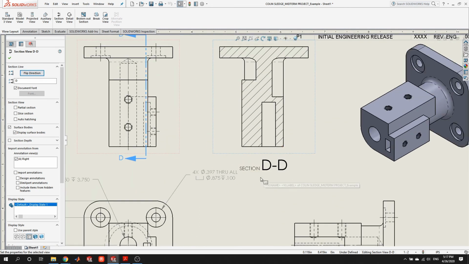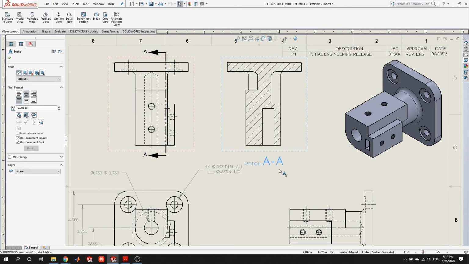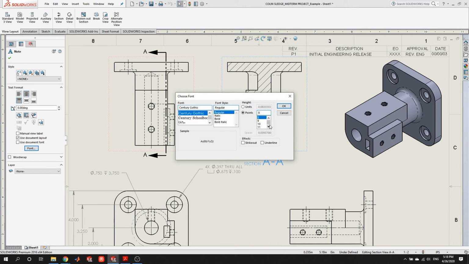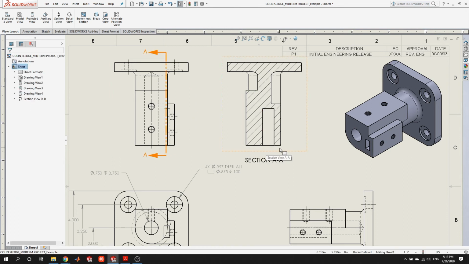Now, if you put in multiple sections, you might have a different section letter than what you want. So if you want to change that, all you do is go into the section view, and we can change this from D to A, for example. And then you can also modify the font. So if you don't like the way the font has shown up, instead of using document font, you can select your own font. And here we could select, for example, 12 point, and then it shows up more clearly.